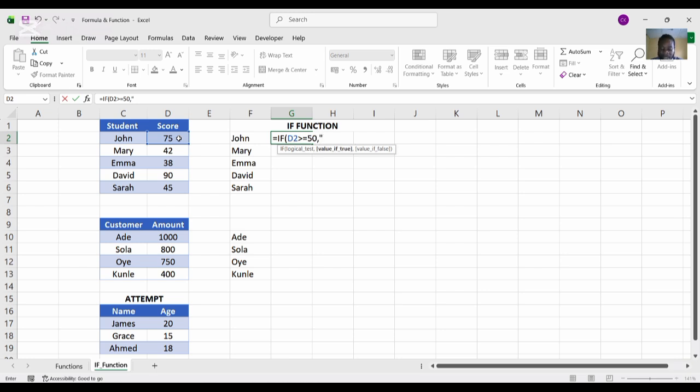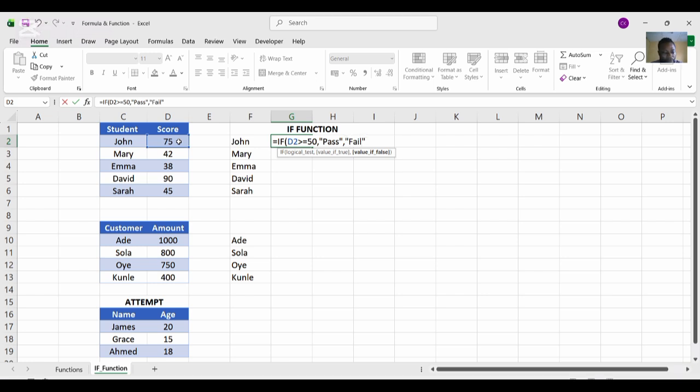I open a quote. I say pass. I close the quote. The reason for this quote is that pass is a text. We call it a string. And when you're writing a string like this in Excel, you put it in quotes, so you let it know that this is a string and it should return it accordingly. You put your comma again. Otherwise, if it is not greater than or equal to 50, put it as fail. And you close your parentheses. You click enter. Can we say that we have pass for John? John has a 75 score, which is above 50, and it returns pass.